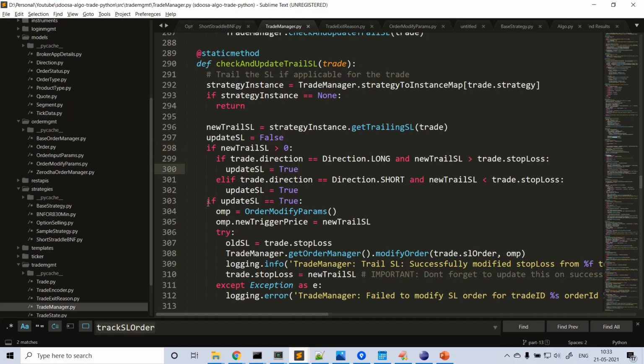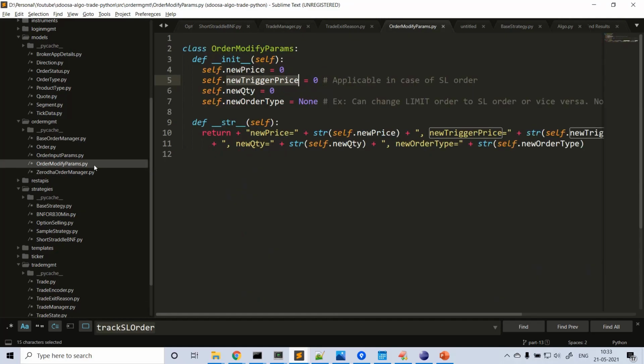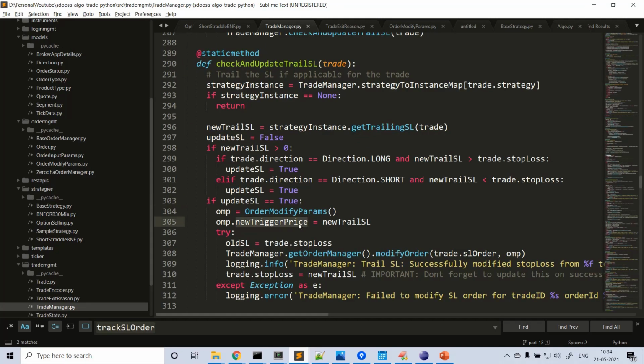After this condition, if update SL equal to true, then we have to modify the order. So what are we going to do exactly? So far I have not used this order modify params, right? Here I already wrote it in the previous session. Order modify params will have new price, new trigger price, new quantity, new order type, right? Which price are you going to modify? In this case we are interested in only modifying this value, that's it. We don't care about other values. So we are only going to change the trigger price here. The new trigger price I am assigning as the new trail SL value, whatever I got from this particular strategy's get trailing SL method.